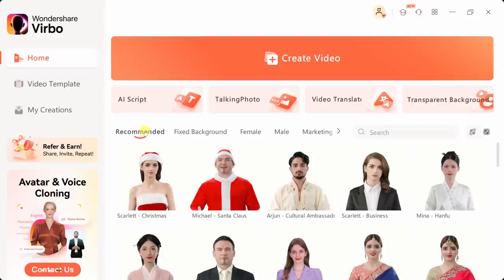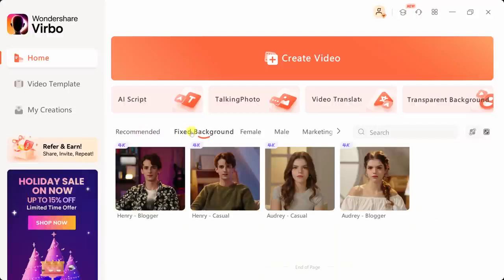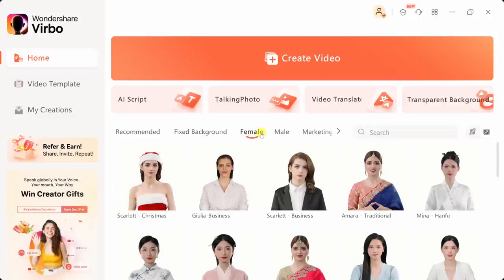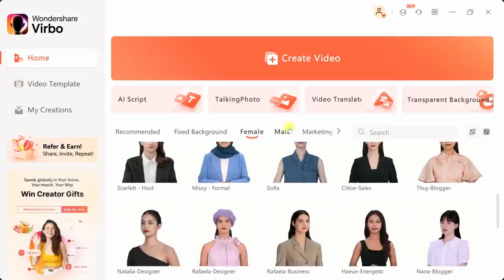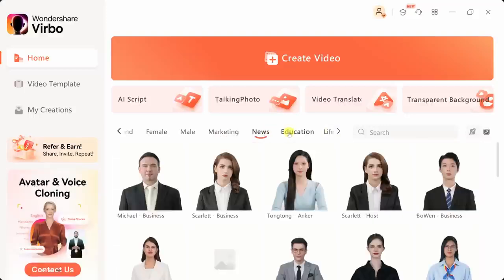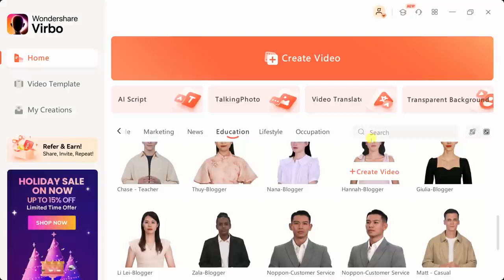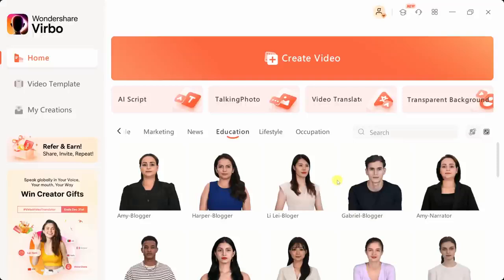Right up here, you could also look at various collections to filter down the different avatars. For example, here we have some different fixed backgrounds. There, you'll notice the background behind the avatar. You could also look at gender. Here we have some female avatars, we have male. You also have different categories like marketing, news, or even education. So lots of different options to look through. You could even search through all of the different available avatars. So you could spend a bit of time to find the avatar that will perfectly convey your message.